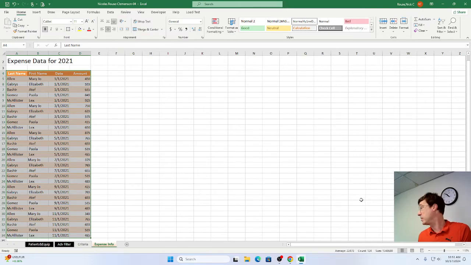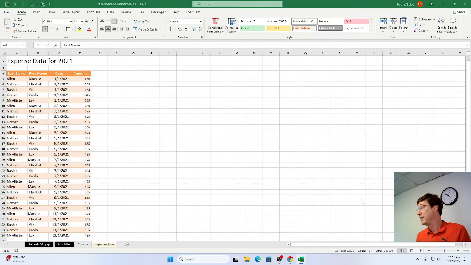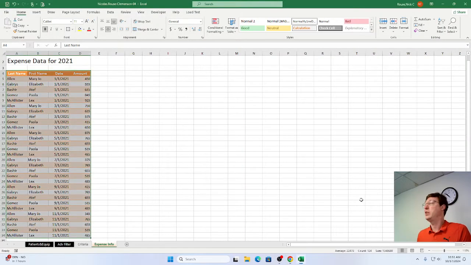Everybody selected all those? Everybody in the room? Because this next step is very important. All right, so it wants us to clear all the formats. Here's how you do it. Be very careful with this, because if you click the wrong button, this is going to be wiped out.